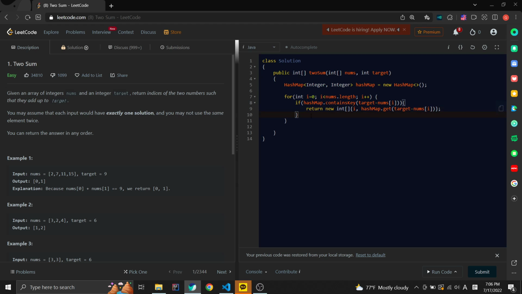If there's no such value, such key in the hash map, then I'm going to add it: hash map dot put. I'm going to add this value and its index into the hash map. Okay, so that's it. It's pretty straightforward, right? But we still need a return statement outside of this for loop.